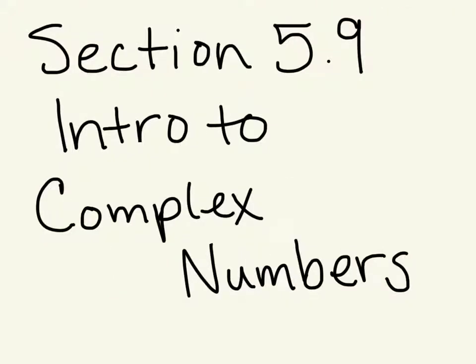Everyone. Today we are going to introduce the concept of complex numbers, which can be referenced in Section 9 of Chapter 5 from our textbook. So open your notebooks to a new page, and here we go.